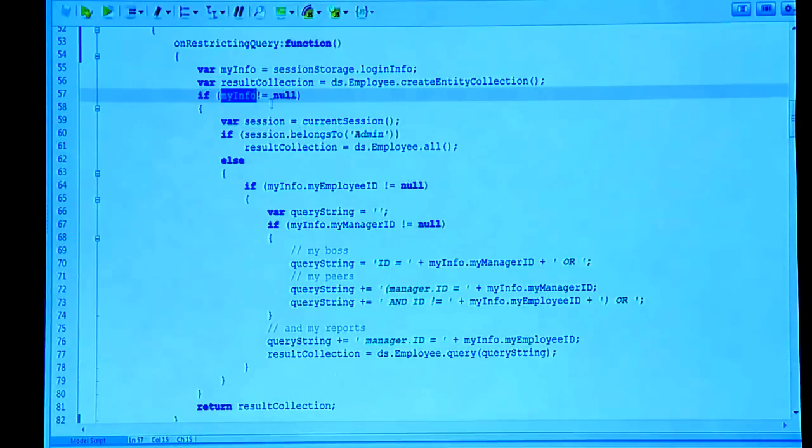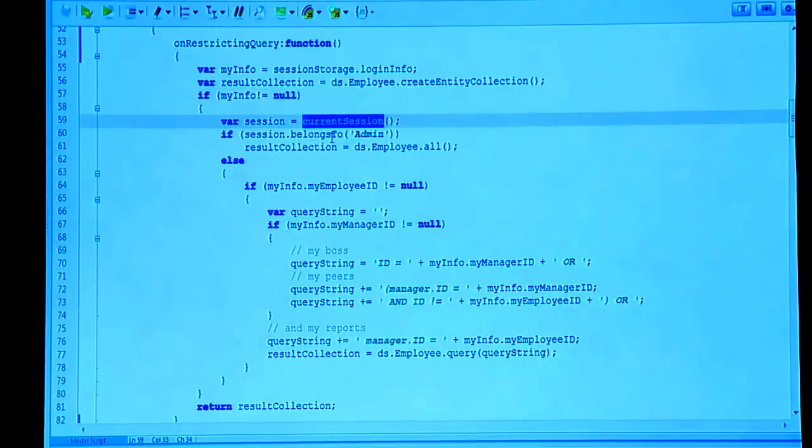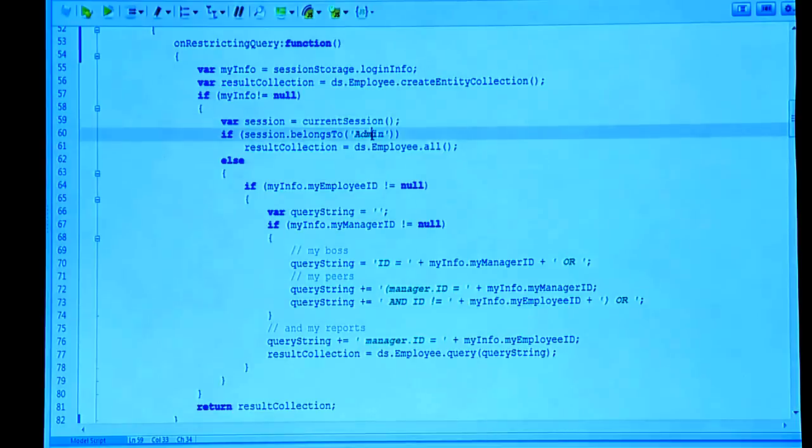If that information is available, I then start checking some things. Is the current session one of the admin users, part of the admin group? You almost always want to give yourself a way out for an admin user. This is inappropriate in this particular case because this is a derived class. That would be way more appropriate if I put a restricting query onto a base class. Now, the rest of this is just the busy work I need to do here.